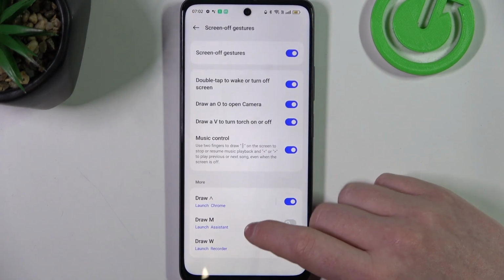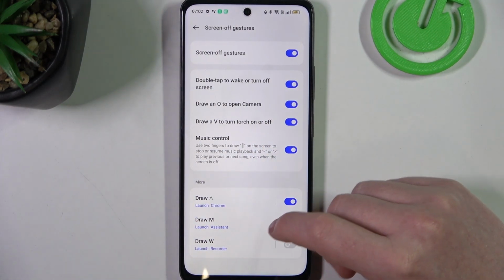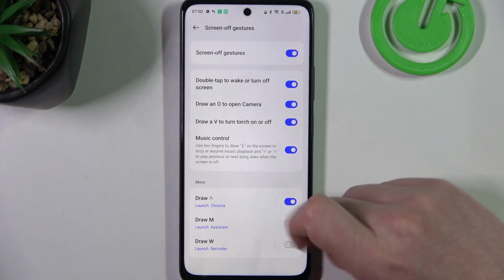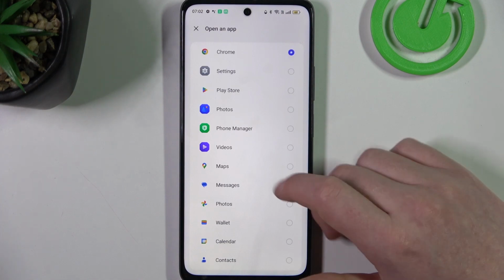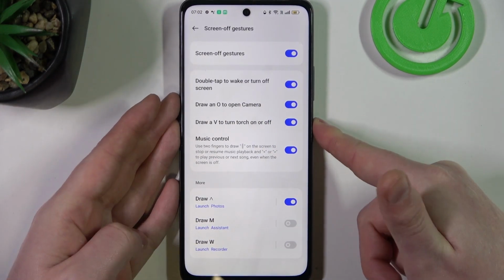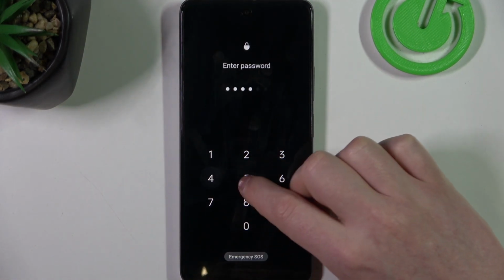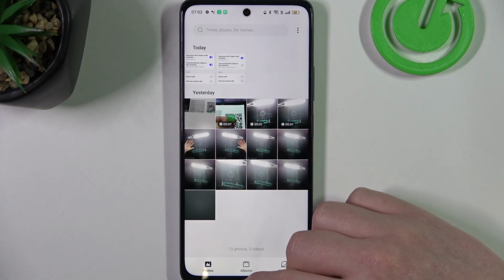Here it is. Now we need to draw arrow up, M or W, and each of those options have different functions that we can assign by clicking on it. So for example, let's open photos with arrow up. Now we need to lock our device, draw arrow up, unlock our phone, and it should launch with this application. And that's it for this video.